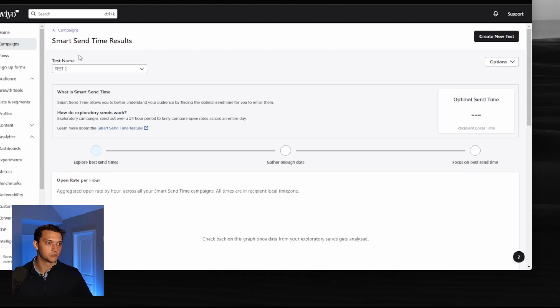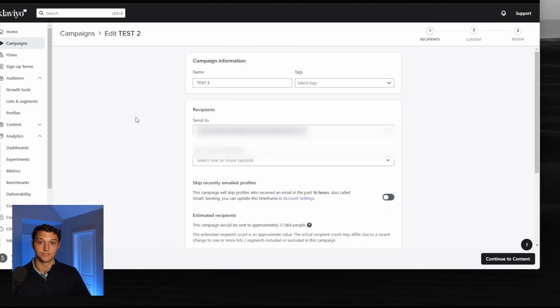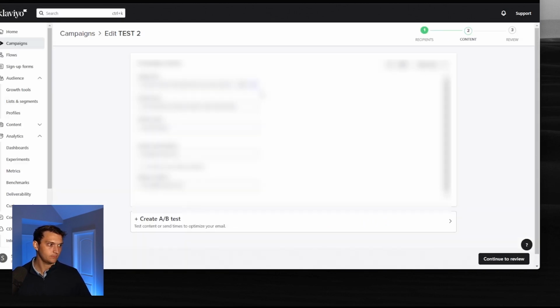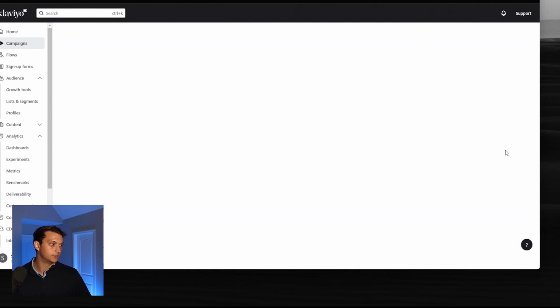So once you have this smart send time test set up, you can go over here to campaigns. Let's say you create a new campaign. We'll call this test two. Continue. All right, so now you have this email campaign. It's going to be your normal email campaign. You set up the recipients, put in the content, whatever you want to, just do your normal email campaign. And then you're going to continue to review.